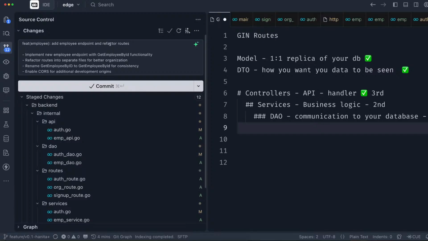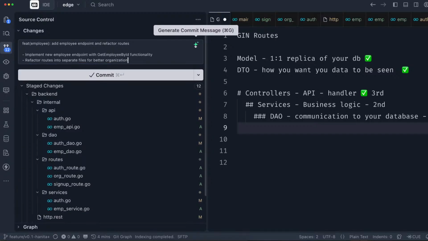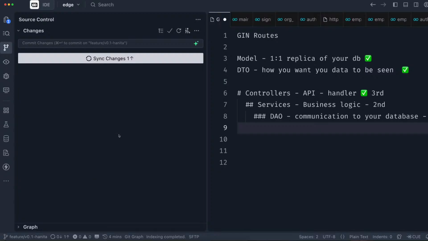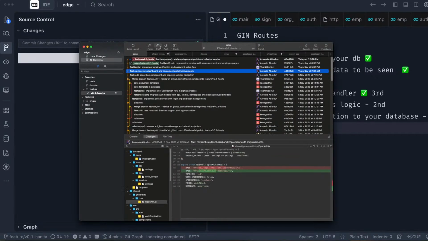Add employee endpoint and refactor routes. Implement new employee endpoint with get employee. We've not even tested this properly to know if it's working, so I'm going to remove this one. But the routes that we did, it mentioned that. Okay, so let's push that, and let's go to the front end quickly.